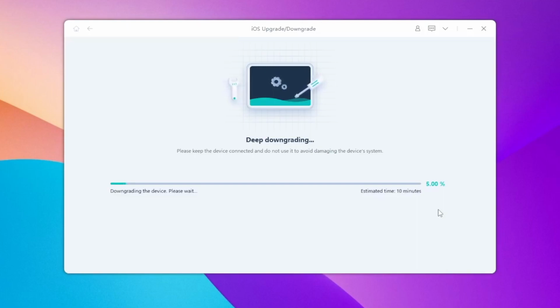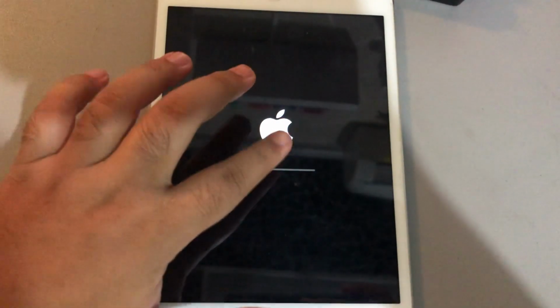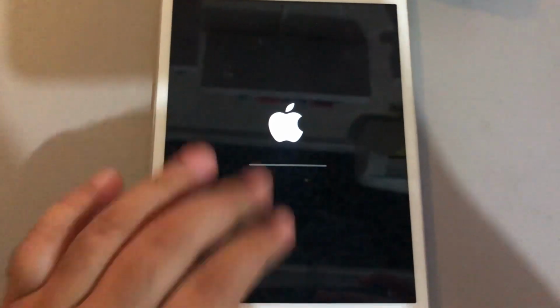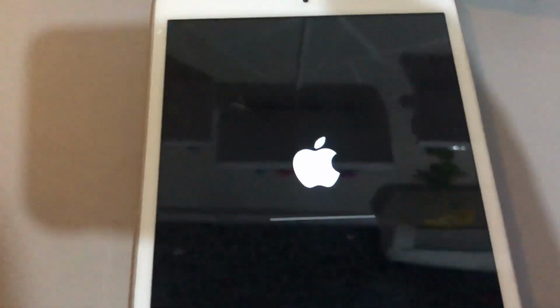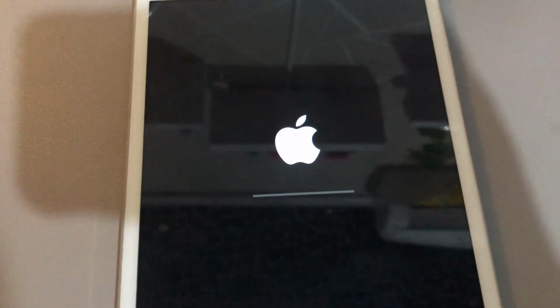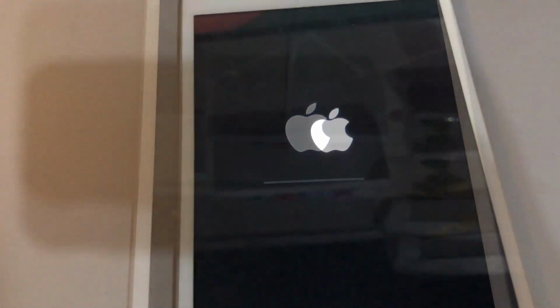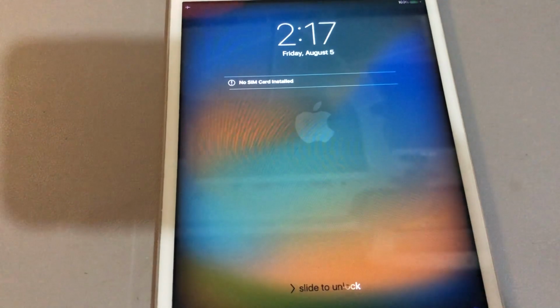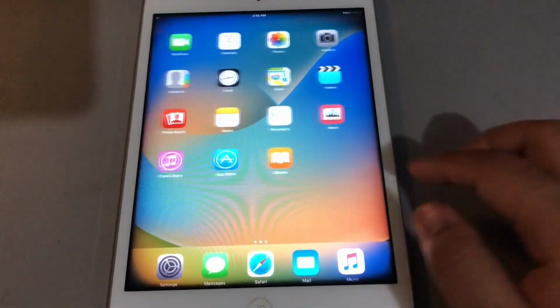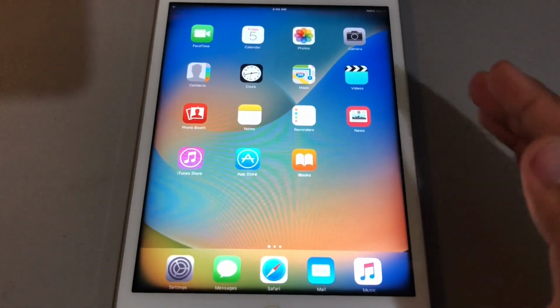Go back again to your iPad. Please set up your iPad, but don't forget to restore your data first, so you don't lose your data. And yeah, you have successfully downgraded your iPadOS to the stable version.